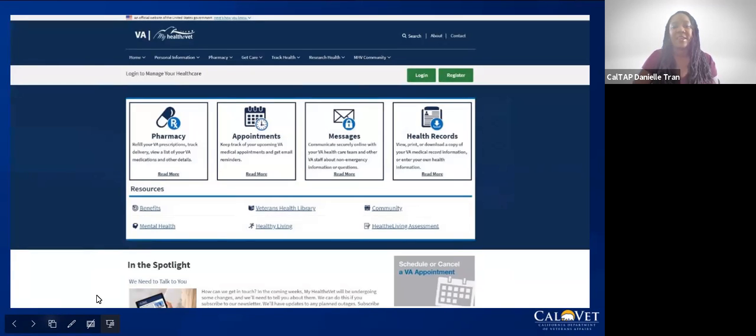If you have VA healthcare, this has been the main website that they've been using over the past year in order to manage all of the healthcare related to VA, do your appointments, you do telehealth appointments on this website, as well as fulfilling your prescriptions, and anything related to your health is going to be through this website.